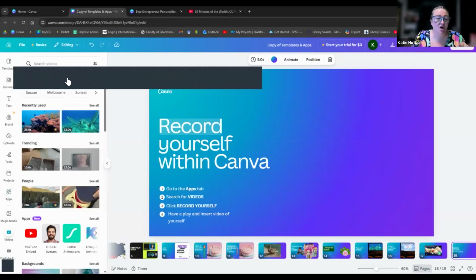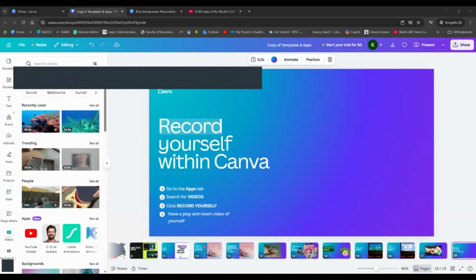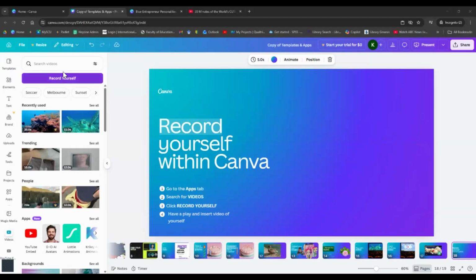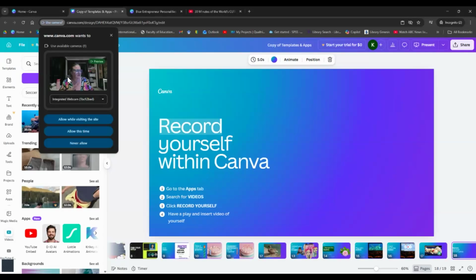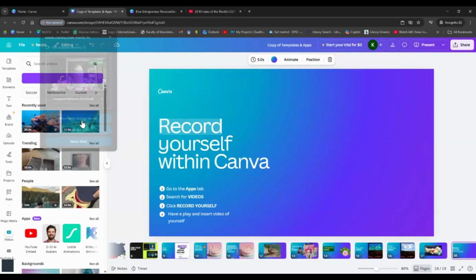Before I press that, what I'm going to do is turn my video off on the Zoom so that it will recognize my video over here. So I'll shut my video down here. And let's see if I can make this happen for us here. You can still see my screen share, I'm pretty sure. And I'm just going to click record. And what happens is, you can see my messy background. I am going to allow while visiting the site.